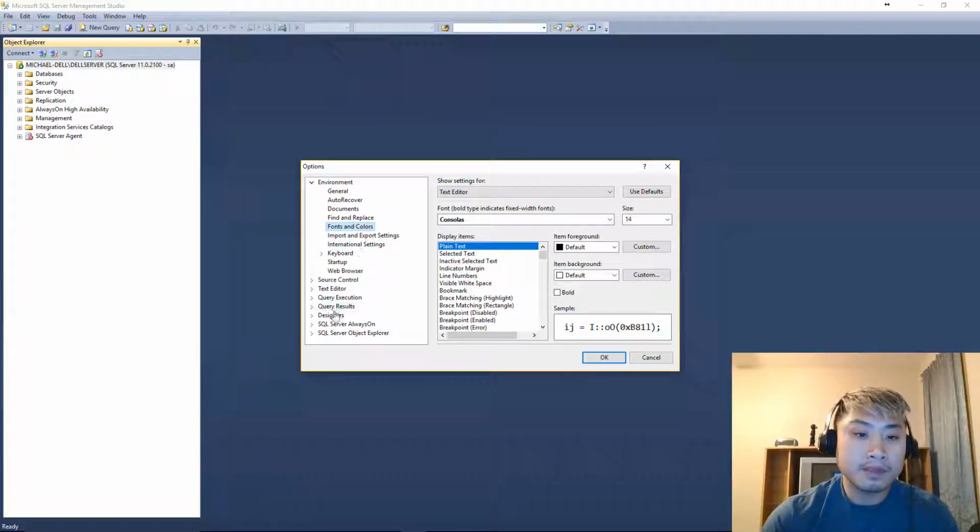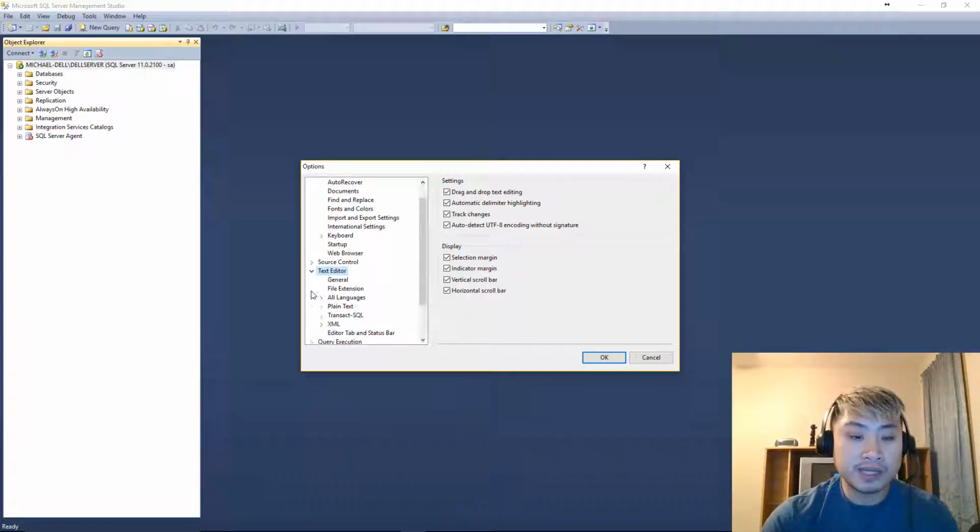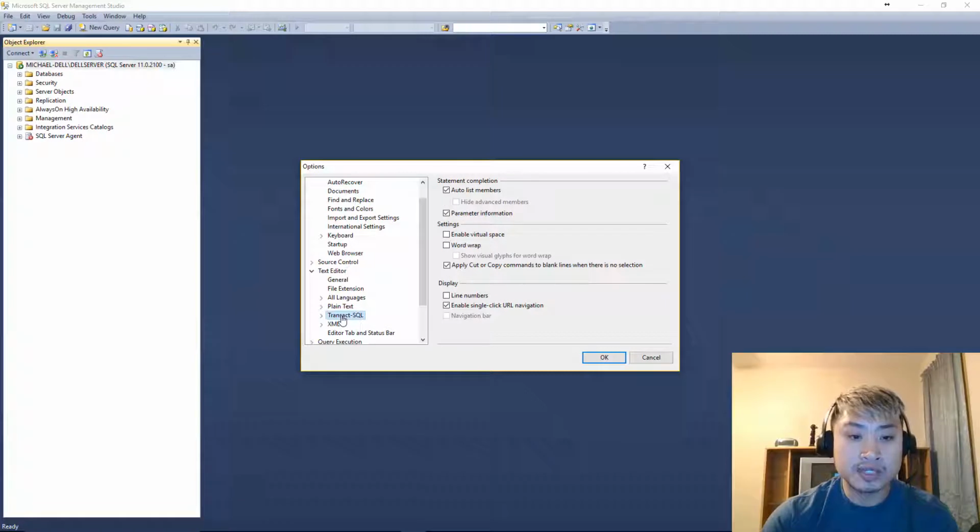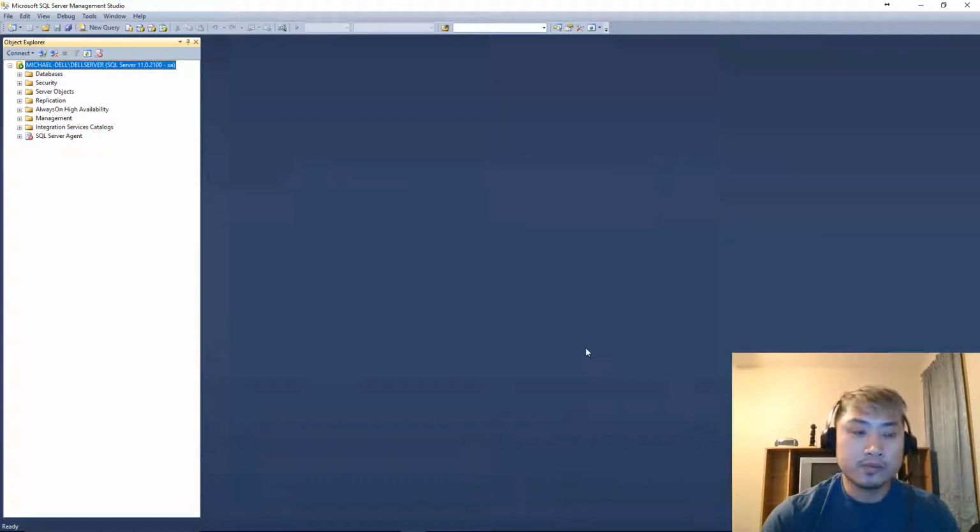Okay. The next thing I want to change is under Text Editor. If I expand this and go down to Transact-SQL, I'm going to enable line numbering. This is a really neat feature. Every single line of code you write has an associated line number, and if you make a mistake, the database engine will refer back to that line number so that you can quickly identify where the mistake happened and hopefully fix the error that was raised.